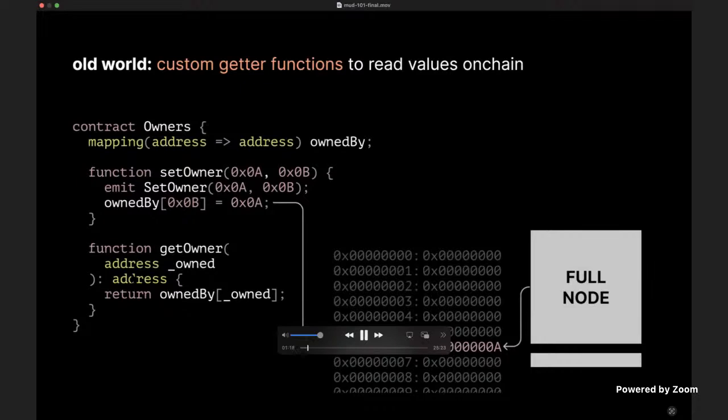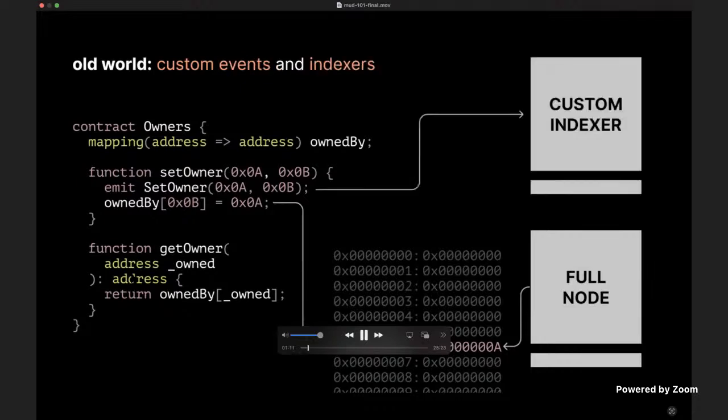In our front ends, we most likely also want to know which addresses have an owner. So what are all the keys that have been set in this mapping? And this is why we had to remember to emit our custom event in our set function, setOwner, which also includes the key, so that a custom indexer can now index this event, and then our clients can ask the indexer to get a list of all the keys that have been set in this mapping. Doing all of this for every state variable we need in our contracts is very cumbersome.